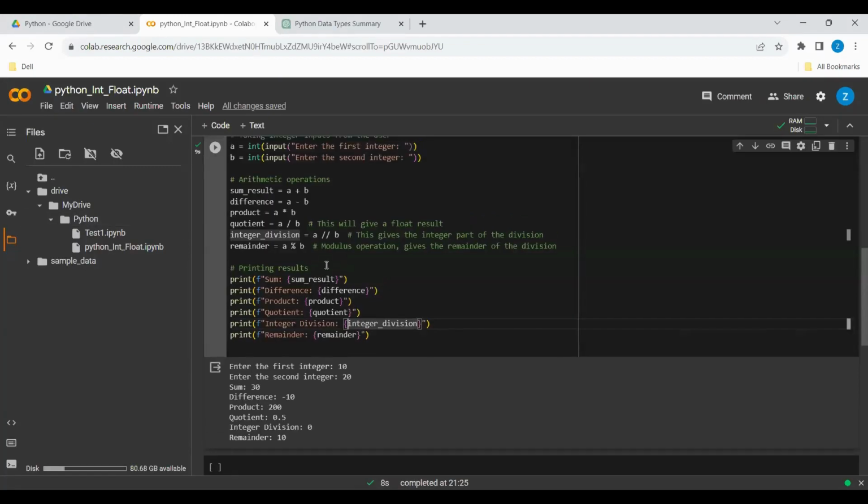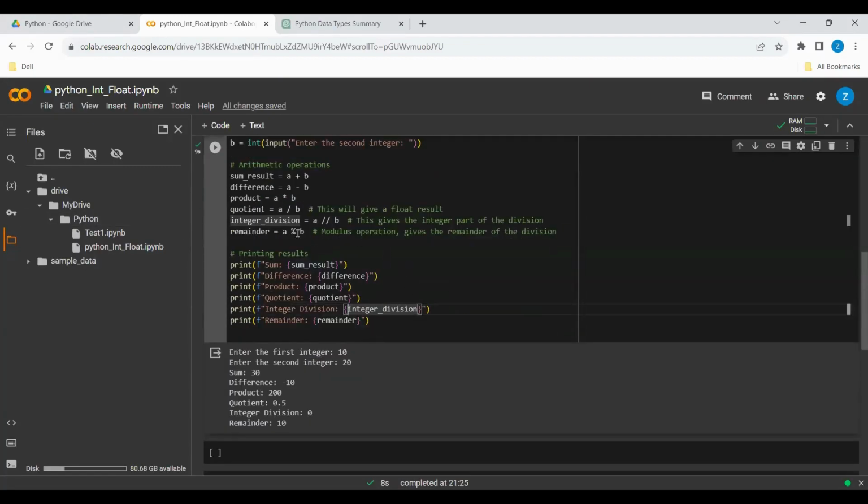So our code is ready here as usual. Instead of that quotient, it is telling us to put the double dash so that the quotient will become the integer division. This is the part.